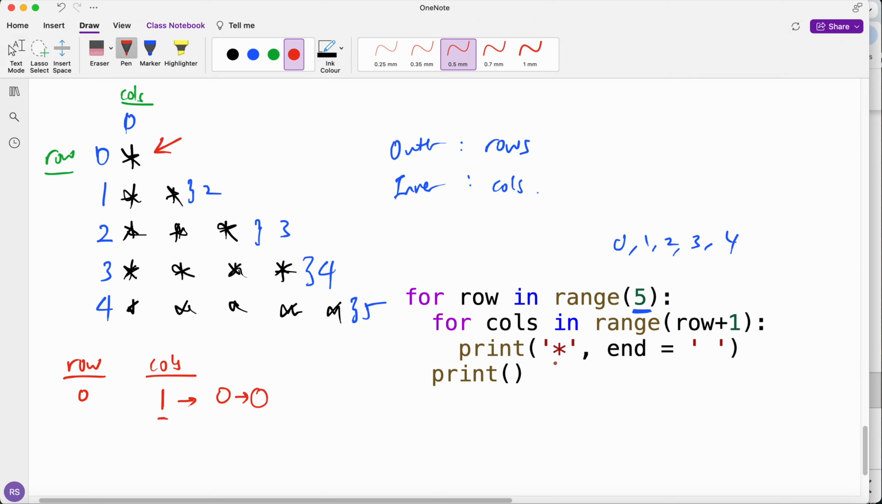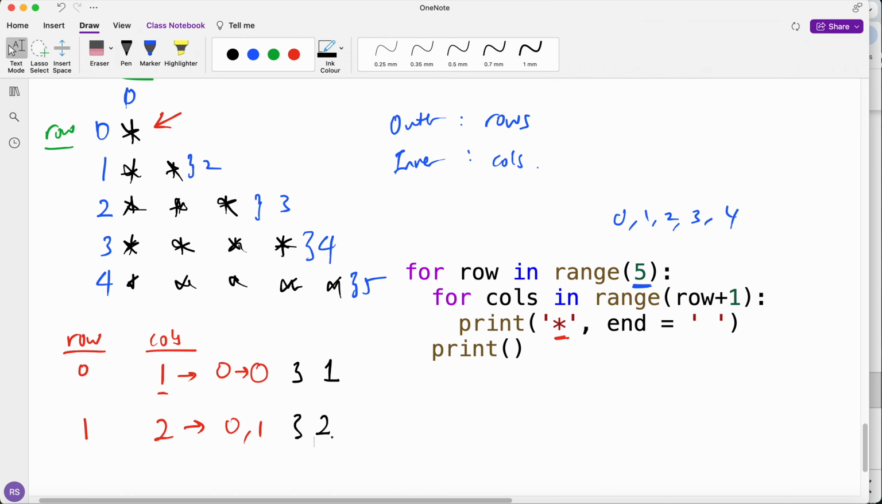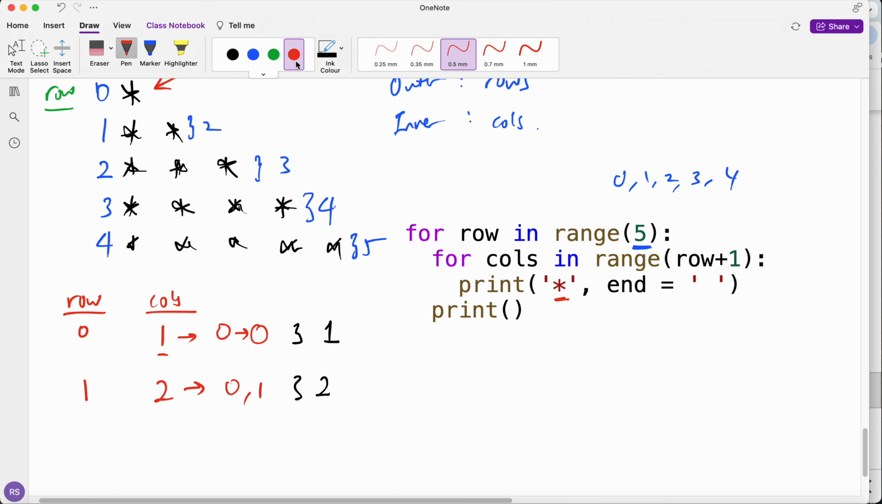So I'll print 1 star and then I'll print the line and then I'll go back to the next iteration of the outer loop. So row will become 1. When row becomes 1, what does column become? Row plus 1 will become 2, which means I will go and print from 0 and 1. So let's look at the count. Earlier on, 0 to 0 means my count is only 1. I print 1 star. 0 to 1 means I print 2 stars. Then the next iteration, row will become 2. So column, row plus 1 means column will go with a value of 3, which means 0, 1 and 2. And that means I print 3 stars.